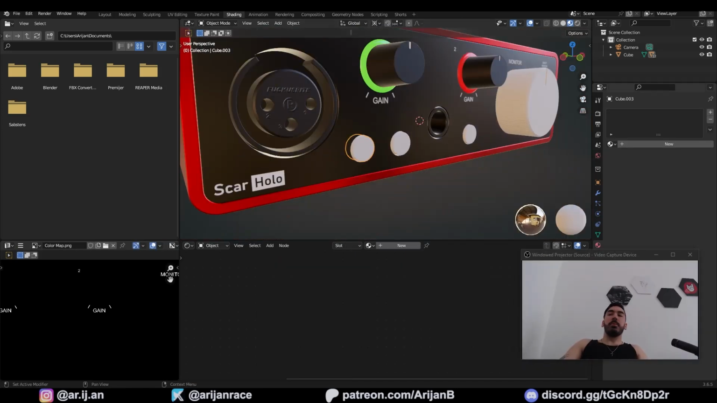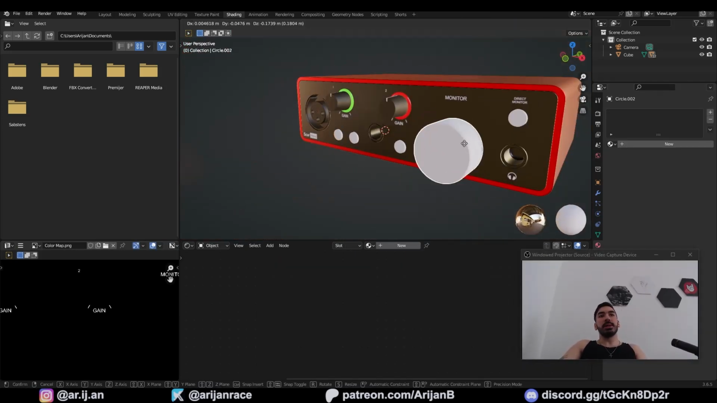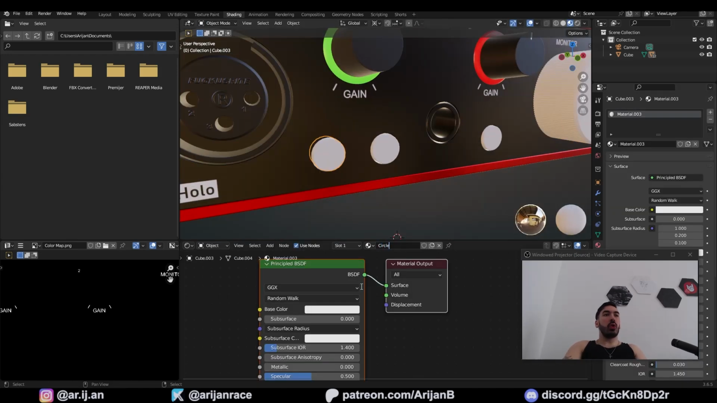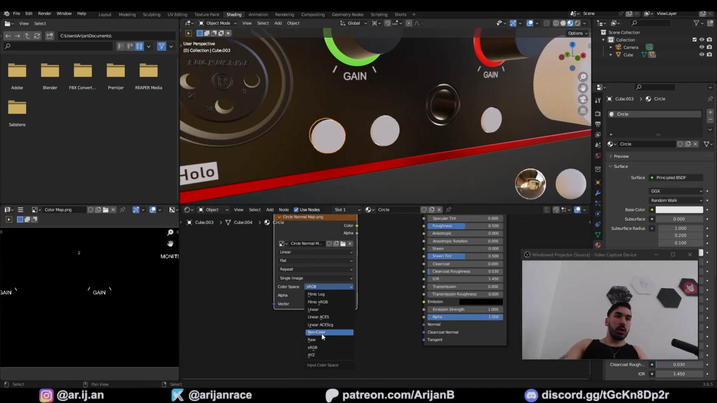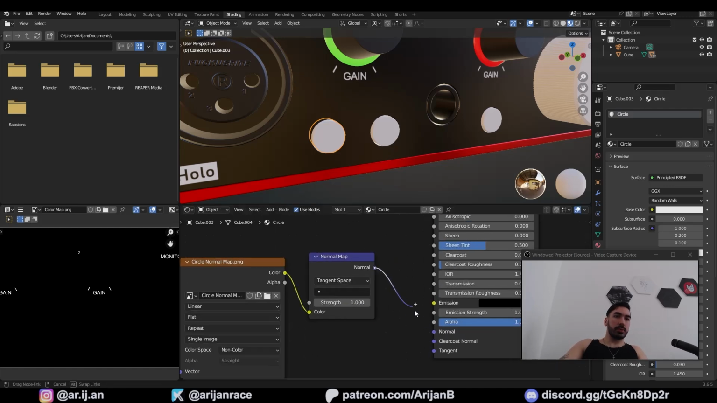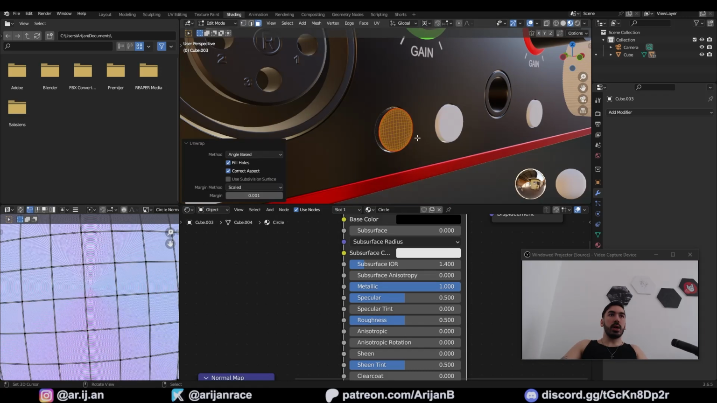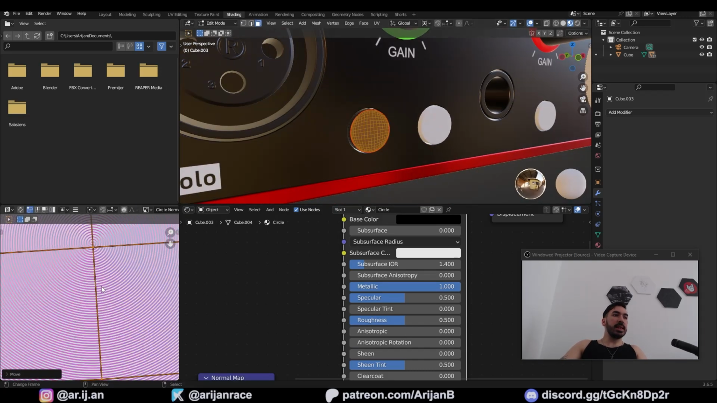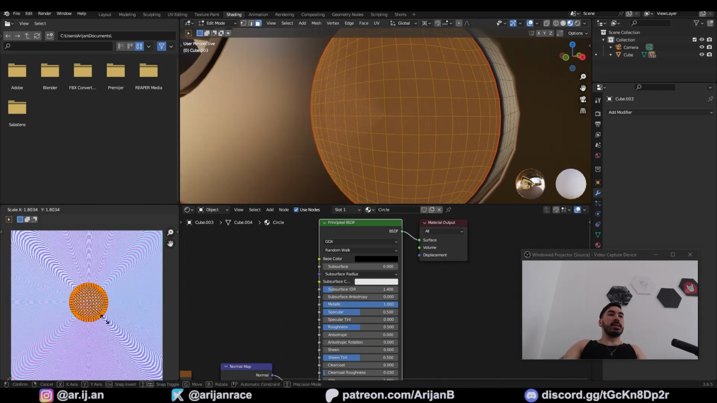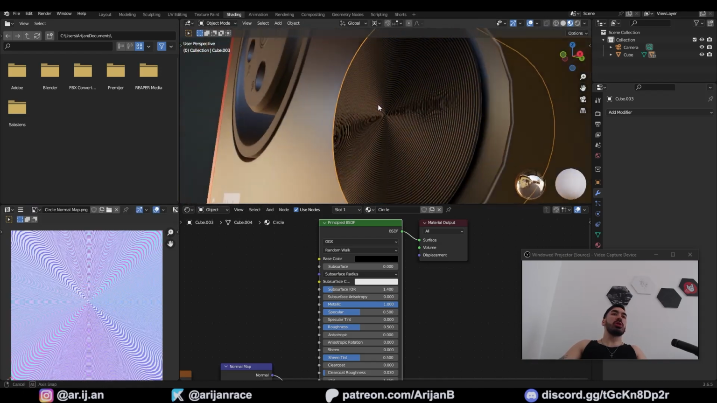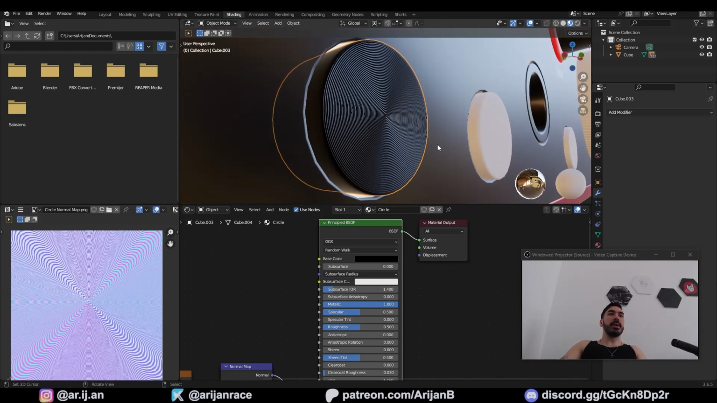Now we just need to apply the circular normal map to these buttons and this knob. So give me a new material called circle. Pull out the circle normal map, non-color, give me a normal map node again. Connect that. I want a black color and I want this to be metallic. Now UV unwrap this. Make sure that the middle is aligned exactly with the center here. And then scale this UV map to control how large or small you want these circles to be. I think this works quite well.